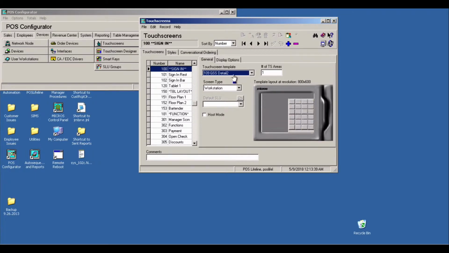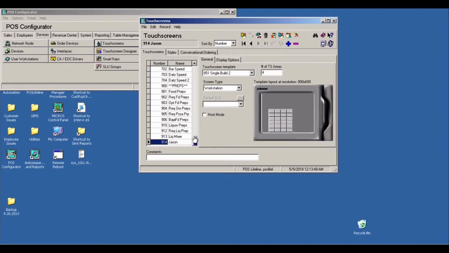Let's say that you wanted to change your layout. I think we created a screen for you to play around with. My play around screen is Jason. So let's say I wanted to change what my layout looked like. I would come up here and change it under my touchscreen template, right? So my touchscreen 914 for Jason, which is called Jason, we could change to this one or that one.